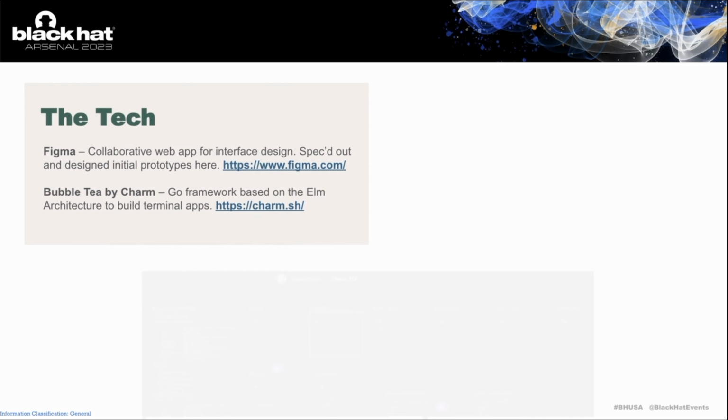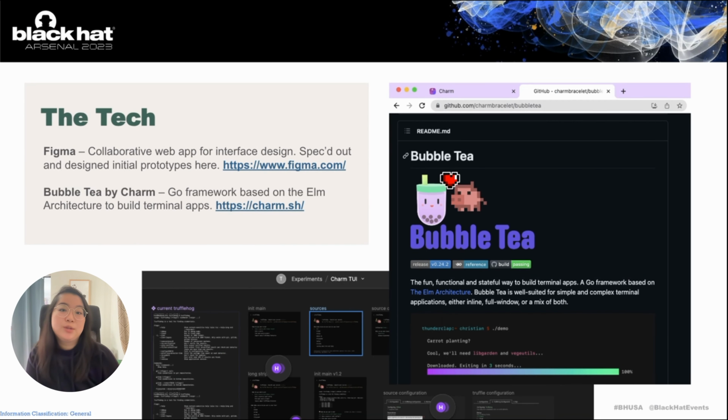So the tech. We use tools like Google Docs, Figma, and Bubble Tea by Charm to build out our terminal user interface. Figma is a collaborative web app for interface design. We went to Figma to spec out and prototype some of the visual designs to get initial feedback internally. We had a few iterations before we decided that it was time for development.